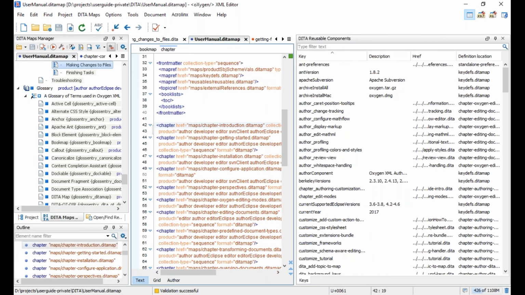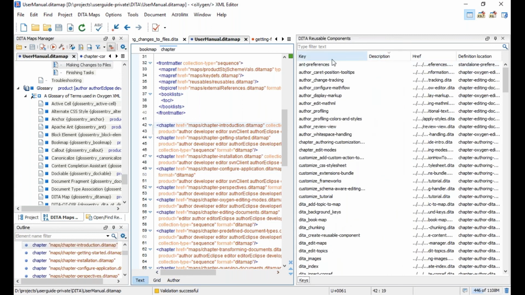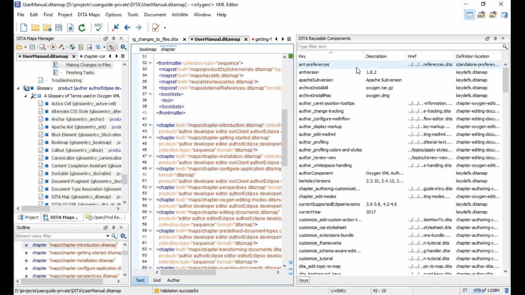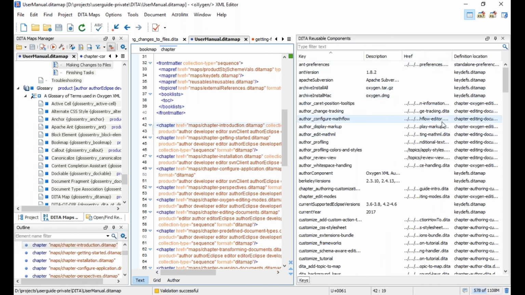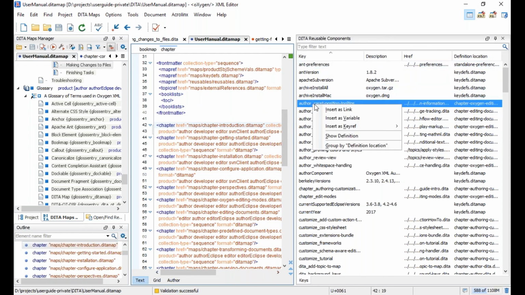So let's get you familiar with the view. All of our defined keys are presented here, and you can click a column to sort it by that column. Note that all the keys that are defined with a value, such as our variables, have that value shown in the description column, while all of the keys that are defined with an href pointing to their target, you see the href value in this href column. And then this last column shows you the file where the key is defined. And there's a search filter field, some contextual menu actions. It supports drag and drop, and double clicking a key is the fastest way to insert a key reference.